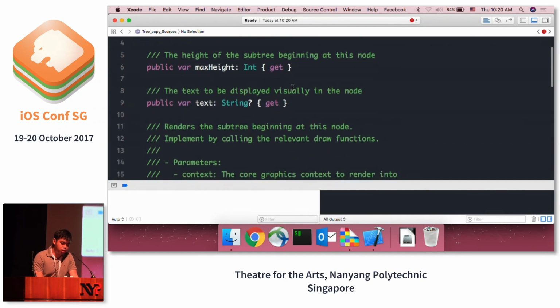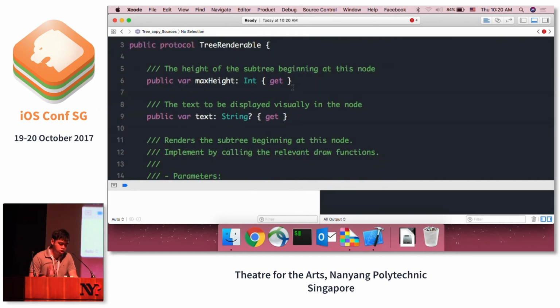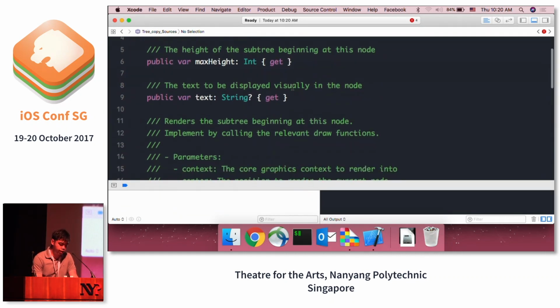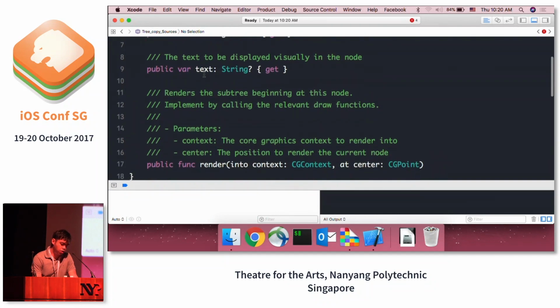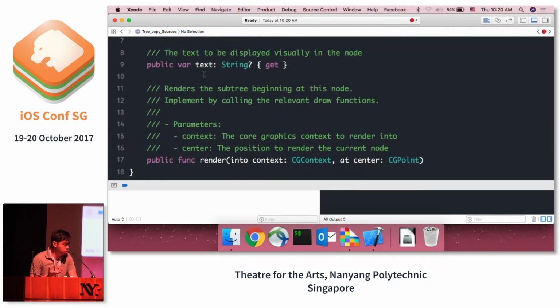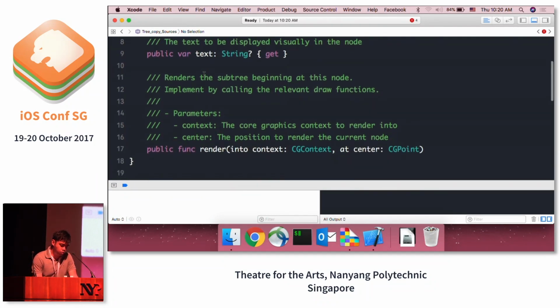So in our TreeRenderable protocol, just to visualize what the tree looks like, we need to satisfy a couple of things. We need to satisfy the max height, which tells us the height of the subtree at that node. We need some text to display in a bubble. And we draw each node using a render function that we will, in this case, implement by calling draw functions to actually draw the nodes on screen.